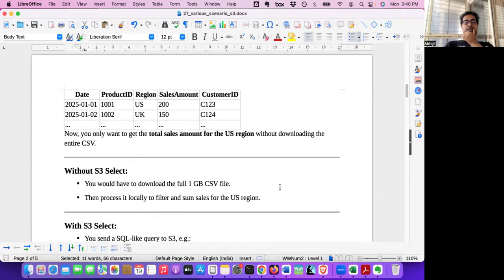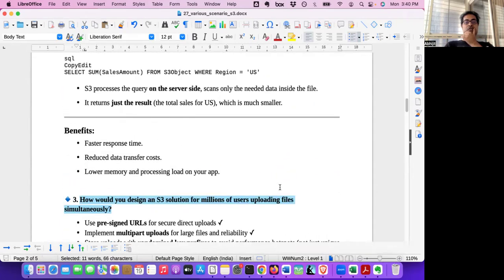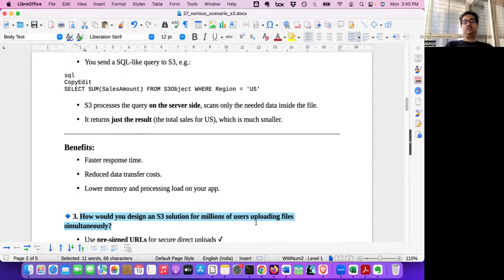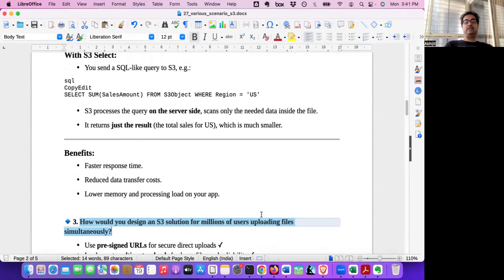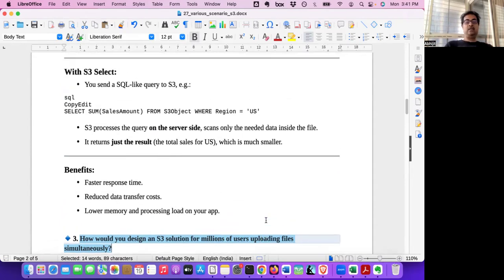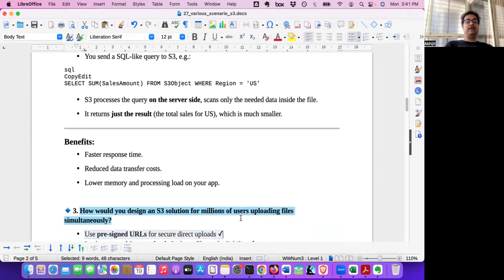Okay, so the next question is: how would you design an S3 solution for millions of users uploading files simultaneously? Millions of users are uploading files to the S3 bucket. How will you design that solution? You can use pre-signed URLs. Generally, we use pre-signed URLs to upload files for secure direct upload. We'll be seeing this a few minutes later.